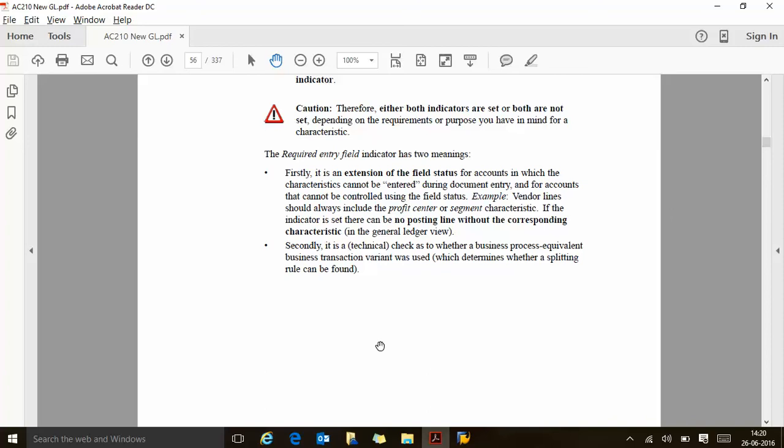So their required entry field indicator has to be there. So then let system derive, because if you cannot put it, let system derive that. Somehow you have to put that field. For example, segment will be the required characteristic because it has to be there for your reporting purposes, but in vendor invoice or payment you are not putting the segment manually. So it has to be required, but let system derive this based on cost center, based on profit center, or based on any other logic. Let system derive that. That's the intent.